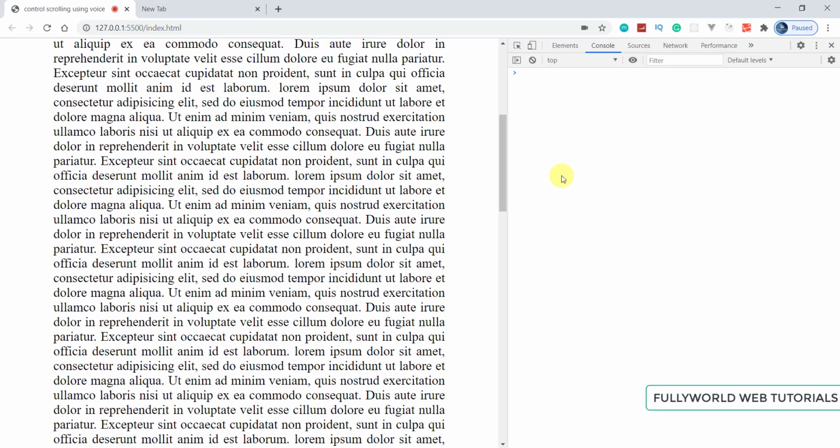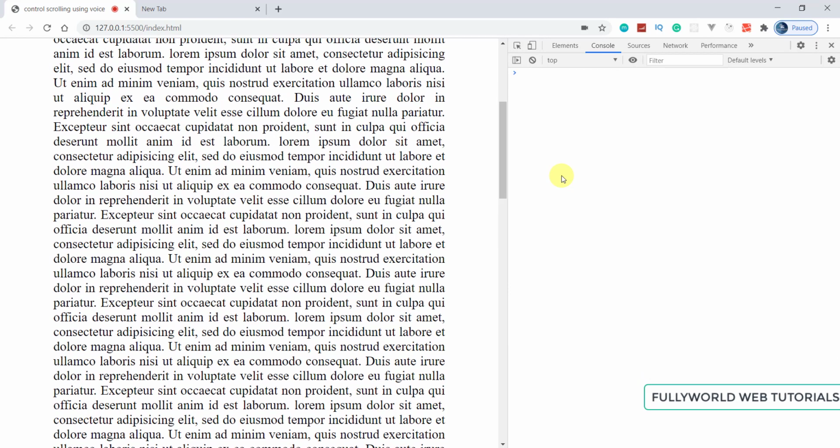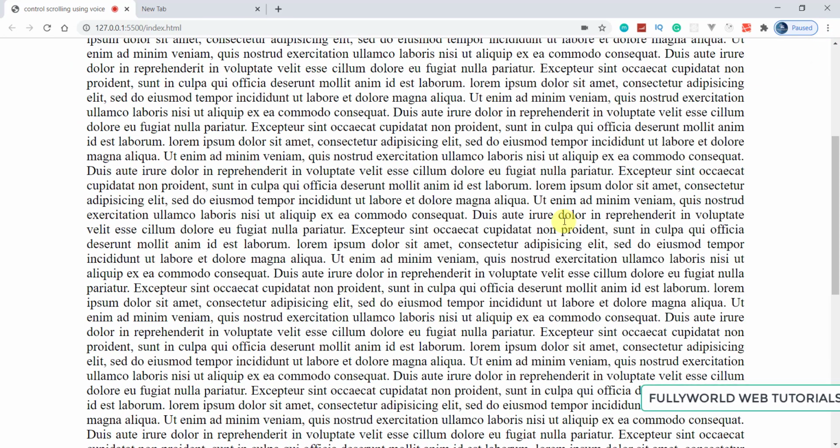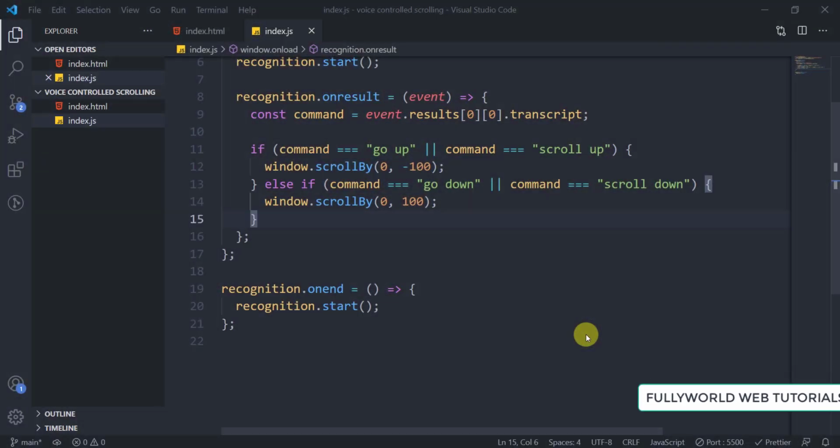Go up. Now see that we have gone up by 100 pixels. Now let's see how we can move to the half of the page. Now we have to scroll to the half of the page.